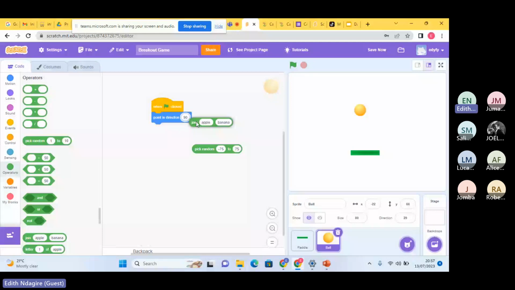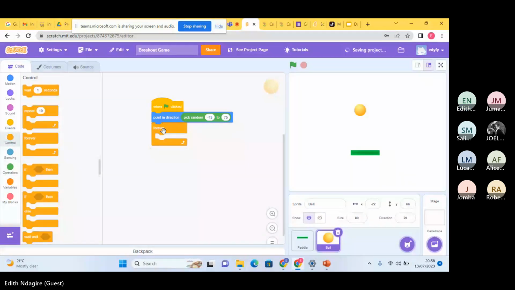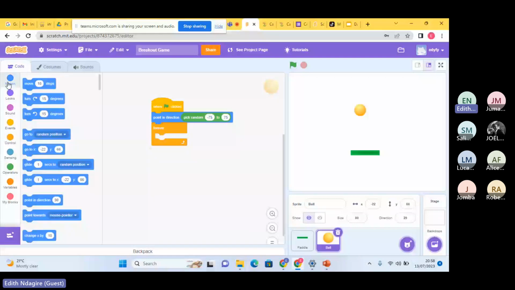So probably we want it to do something after. So we shall go to the control and pick our forever block. Control, forever. Because we want it to move randomly, but forever, like doing something. So we shall go to motion, because when you put forever, we need to add something inside. So we shall tell it to move 10 steps and see what happens.